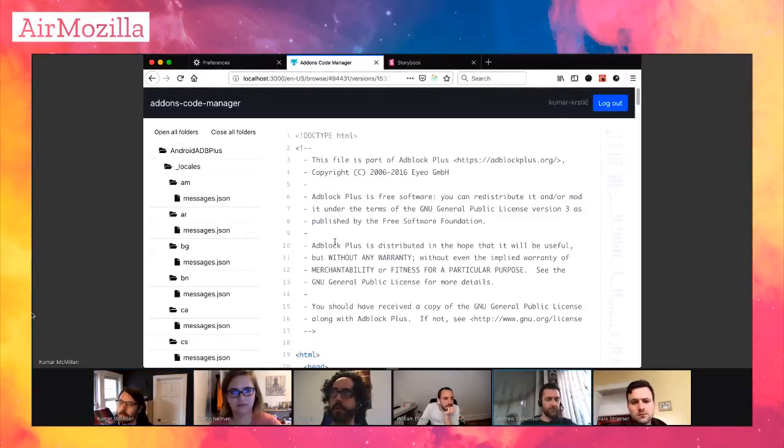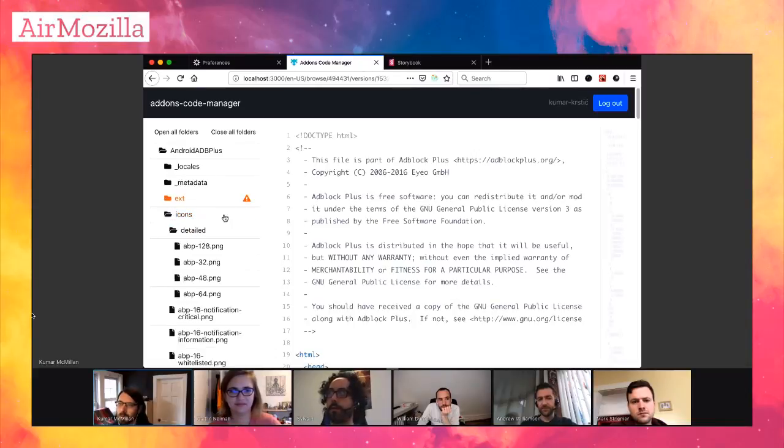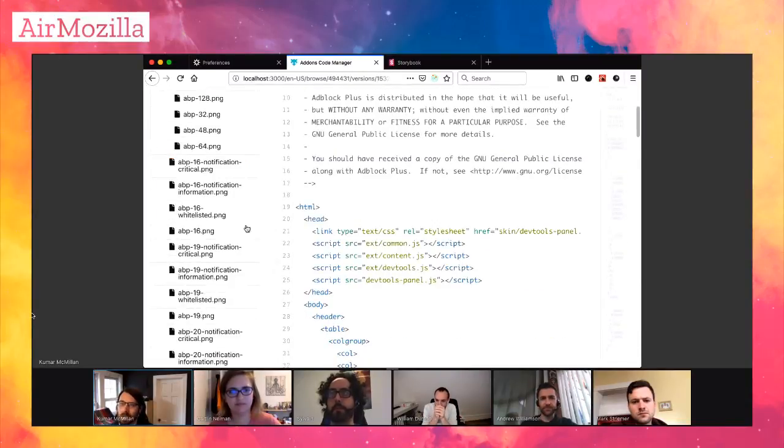And this specific example is a little intense because there's all these locales, but maybe with a smaller add-on that would be useful. Basically, I just opened up all the folders. So that's it, unless I'm forgetting something. Yeah, thanks.